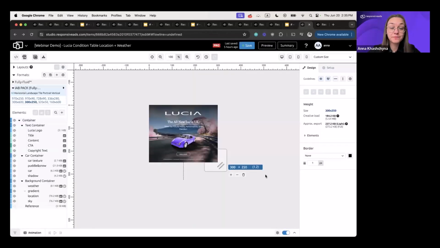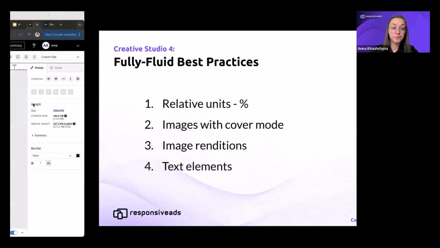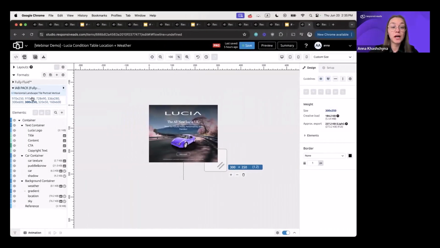Yes, absolutely. Before I show you how to set up variants, let me just do a quick recap of what we already covered. You upload your PSD file into 300/250, apply 4 best practices for the fully fluid design: percentages as units, cover with a focal point, image renditions, and text elements. Build your 3 to 5 designs. Rest of the sizes get generated automatically. After that is done, you can proceed into setting up your variants.